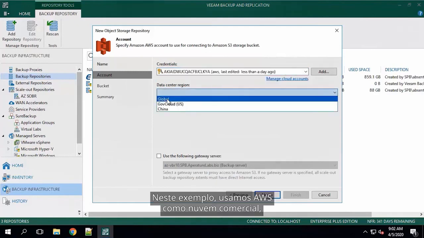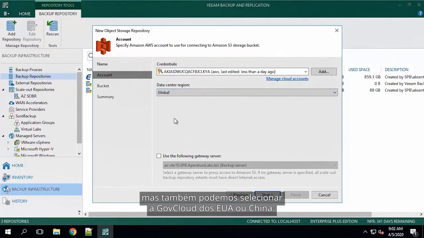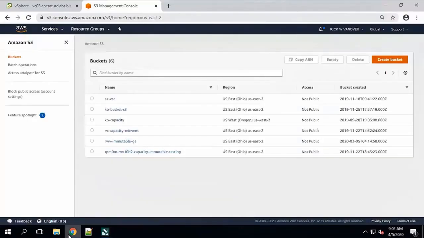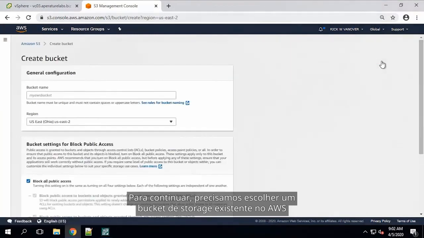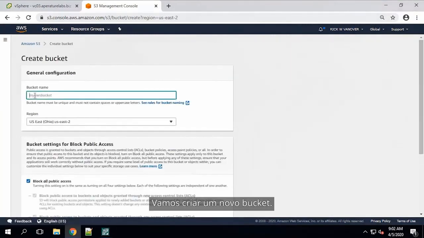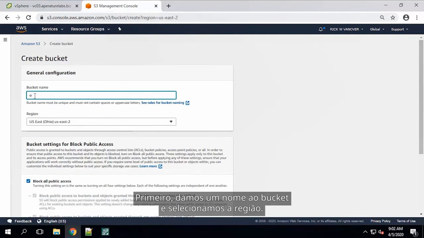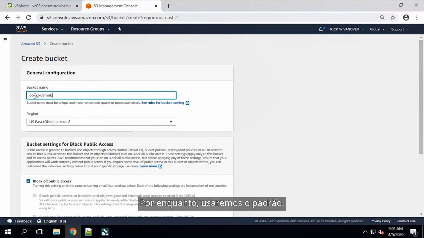In this example, we are using AWS's commercial cloud, but we can also select China and US GovCloud. To continue, we either need to choose an existing storage bucket on AWS or create one. Let's create a new bucket. First, we name our bucket and select the region. We will use the default for now.